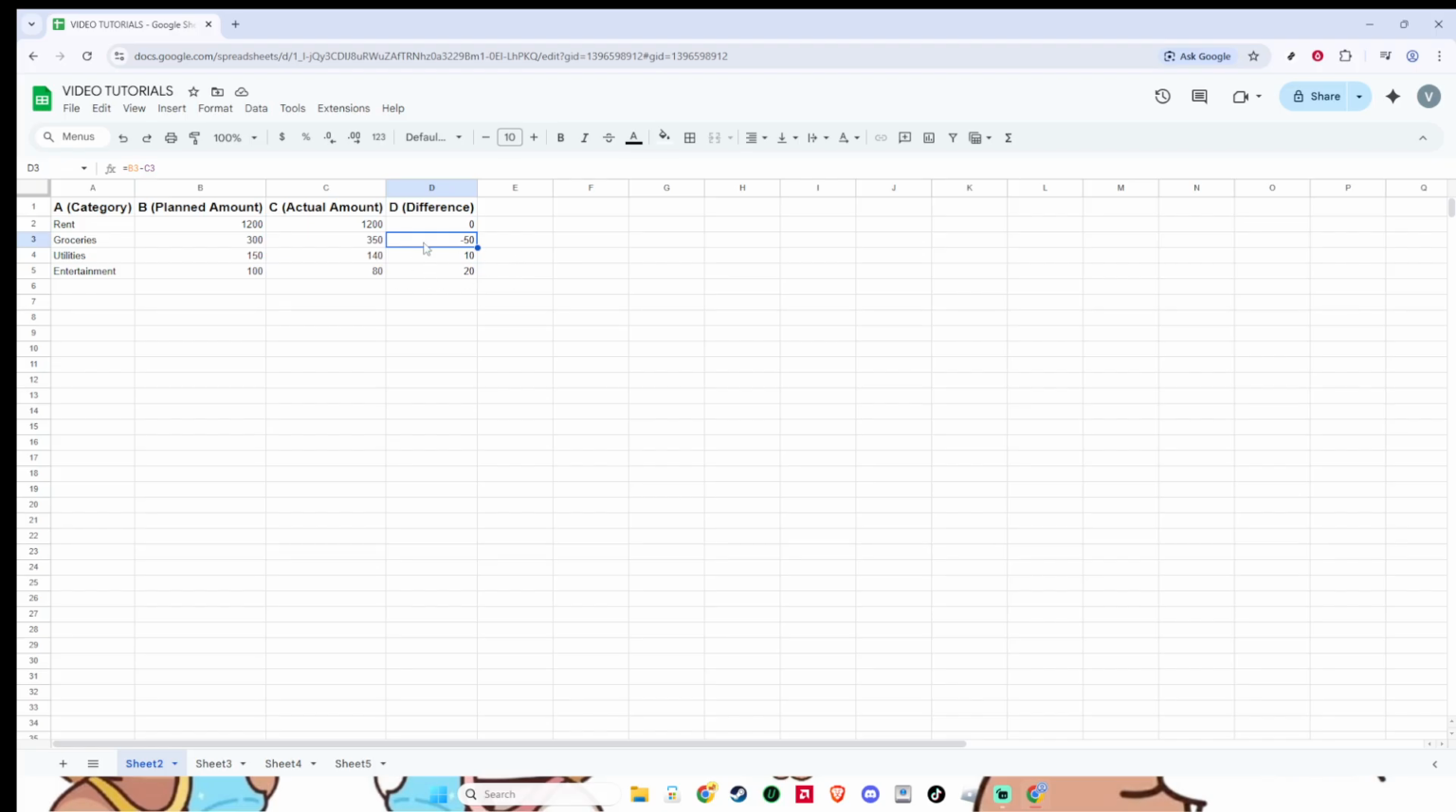Once that first formula works, copy it down the rest of the difference column to cover all your categories. As you update the actual amounts, these differences will update automatically.